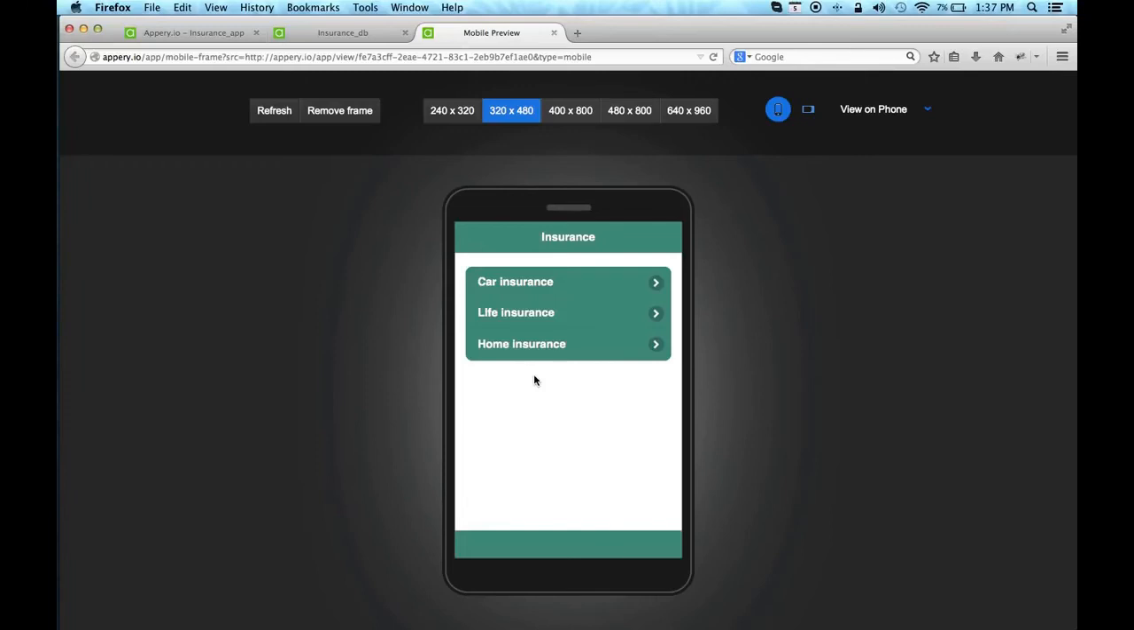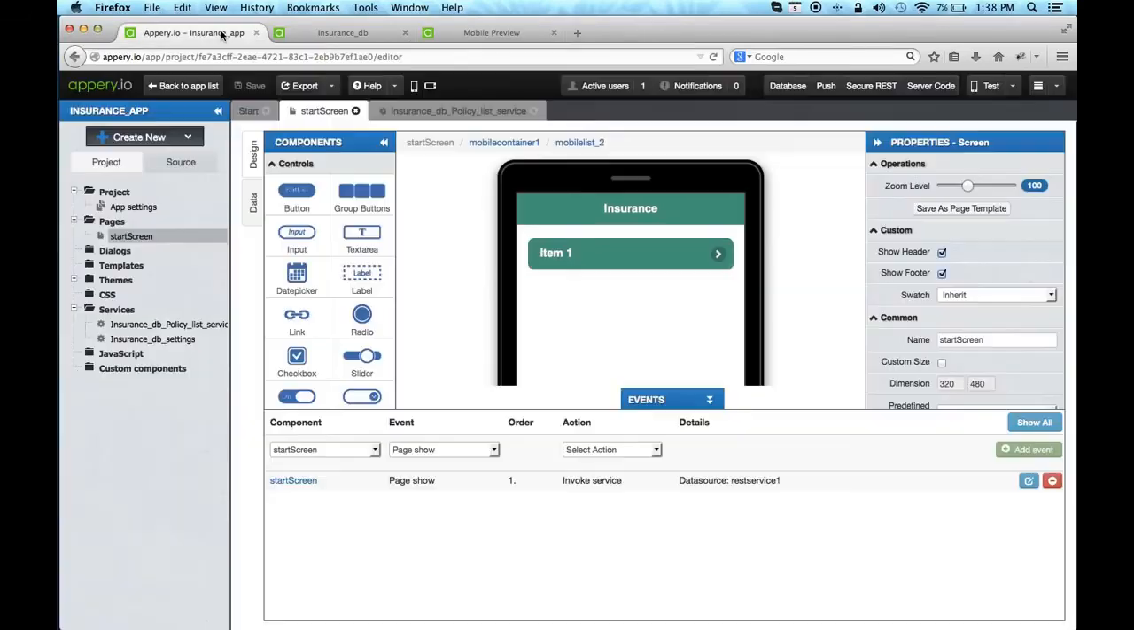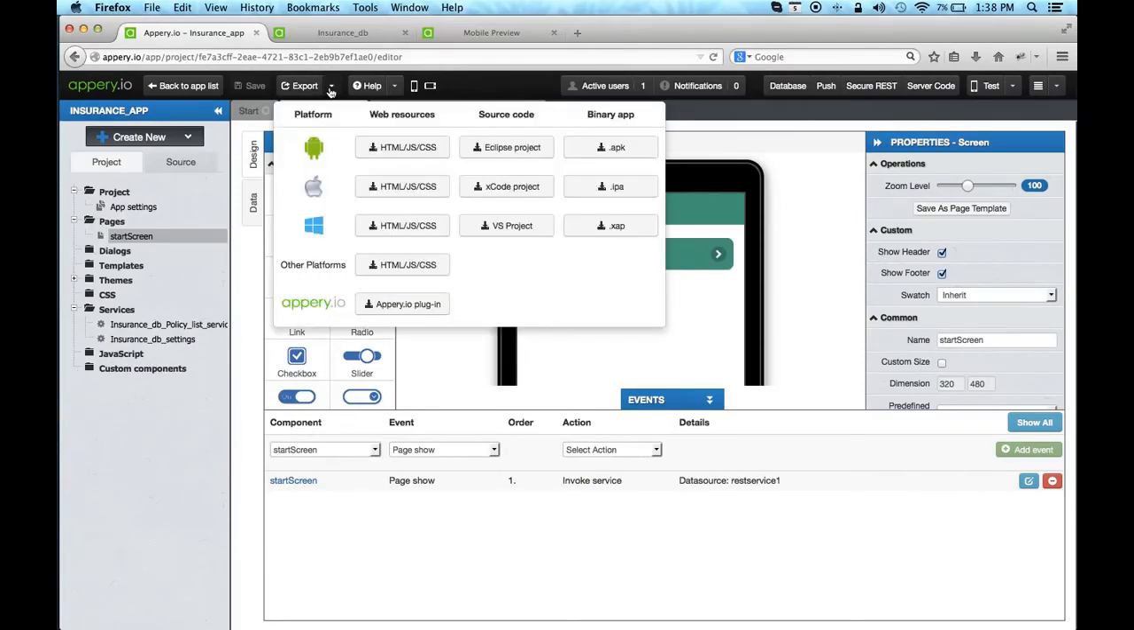So you can see how fast and easy it is to build a real mobile app connected to an API backend. All it took us is just a few, really just a few minutes here. What you can do next is you can publish this app as a mobile web app, or you can also package the app for a native platform. And if you open export, you can see that you can build a binary for Android, iOS, and Windows Phone. And these are the buttons right here.